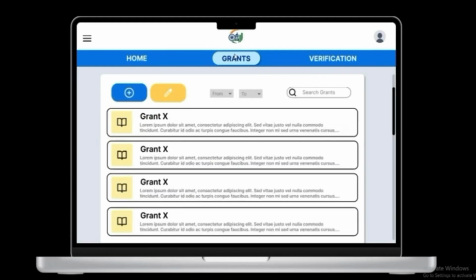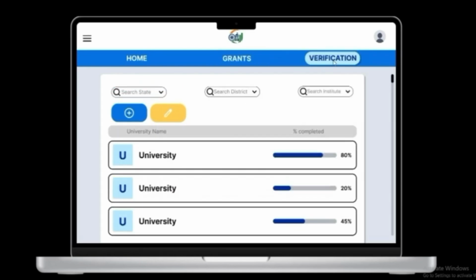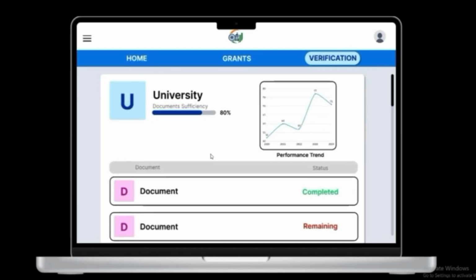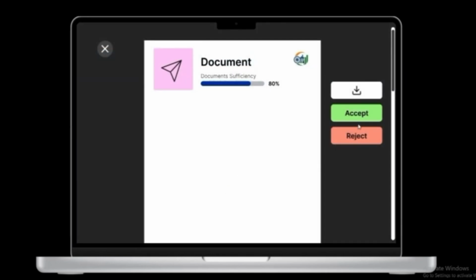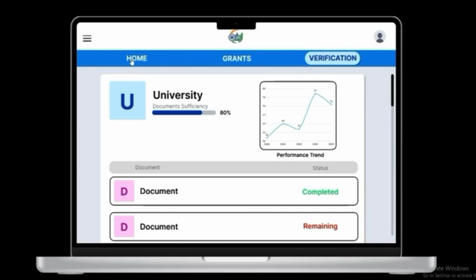Going back, the admins at UGC and AICTE can also create and edit grants. The verification tab over here is for reviewers at UGC and AICTE to verify reports submitted from universities. It lets them view their documents and accept or reject based on contextual criteria. That's it for the admin view.